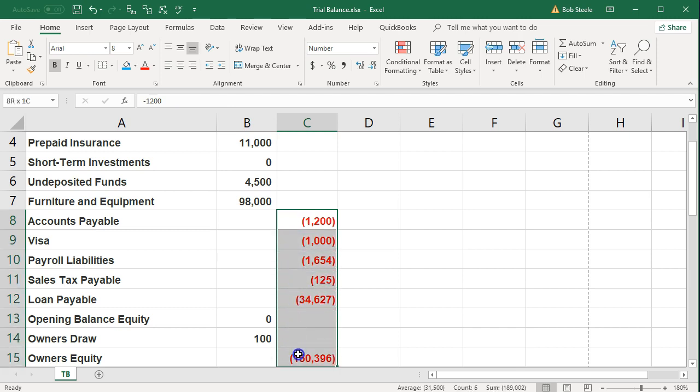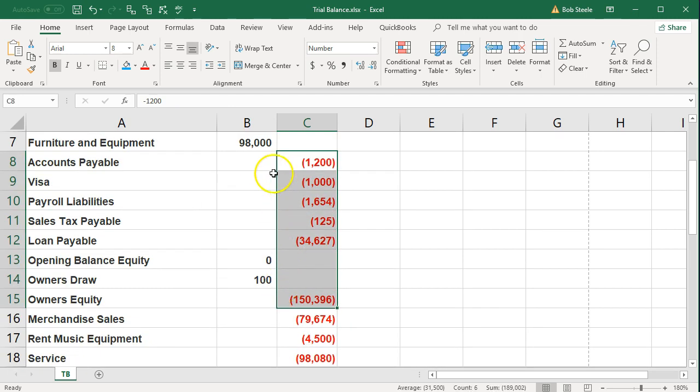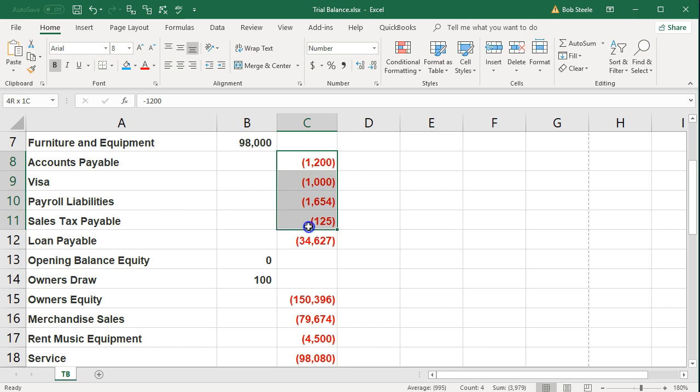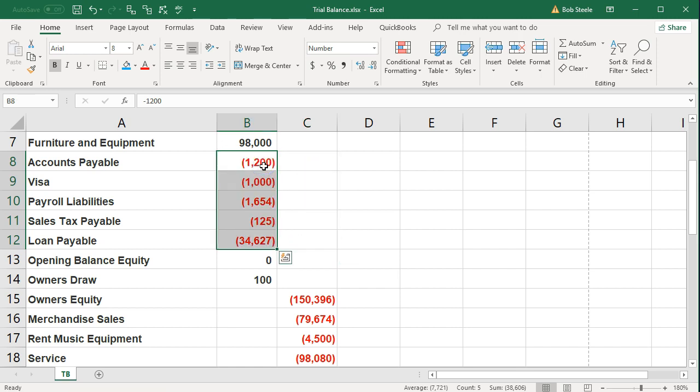I can't skip cells. No, don't do this, but if I did this and pulled it over, then it'll try to copy over this cell, and I don't want to do that. I can only do it for, I'm going to cancel that, for the ones that are in a row, adjacent or next to each other, not for these items. So I'll select these items, then I put my cursor right in the middle so the cursor looks like that, and I drag it over.